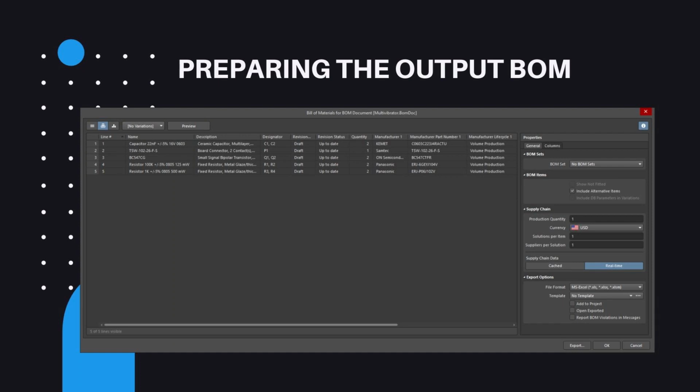In this region, you can click and drag to reorder the columns. Click on a column heading to sort by that column. Control-click to subsort by that column, and define value-based filters for a column using the small drop-down in each column header. By default, the BOM generator sources information from the schematic documents.